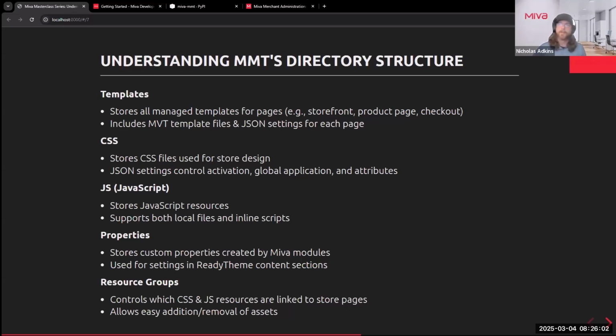Finally, you have resource groups. This folder just contains settings for files for the resource groups within Miva. Here you can modify JavaScript or CSS resources that are linked to your source pages, allowing you to easily remove and add assets as you develop.